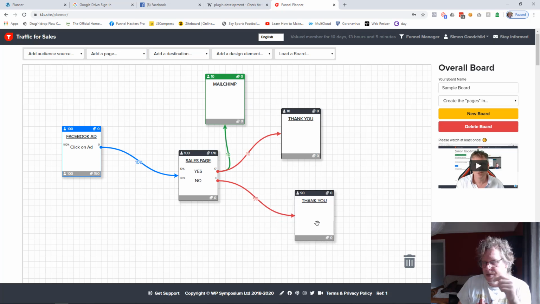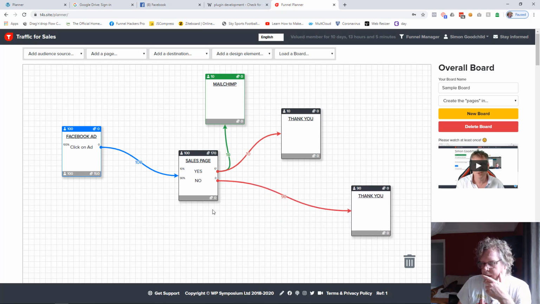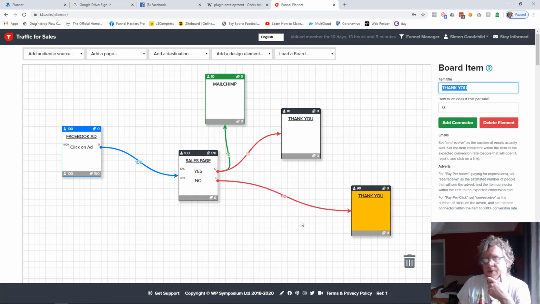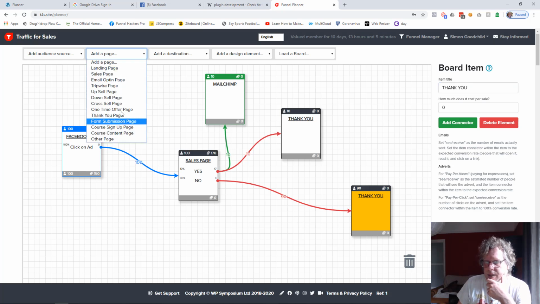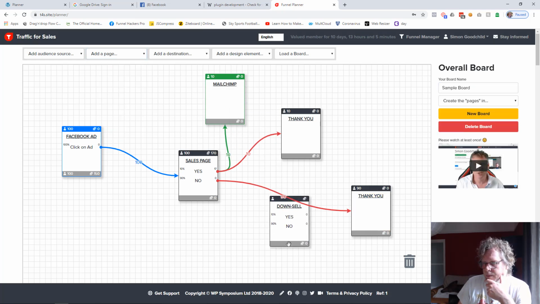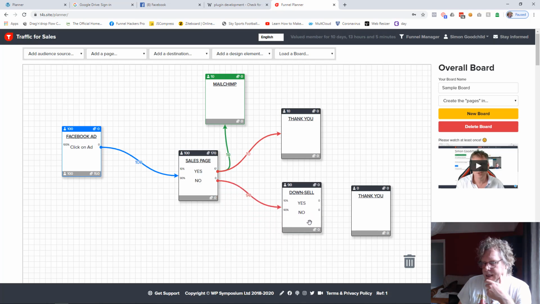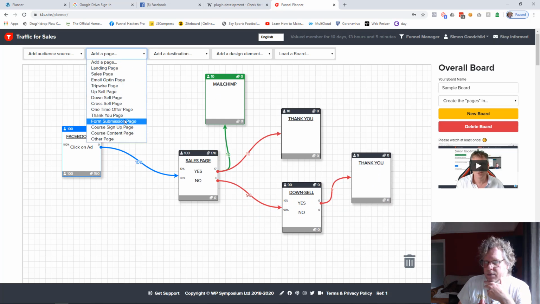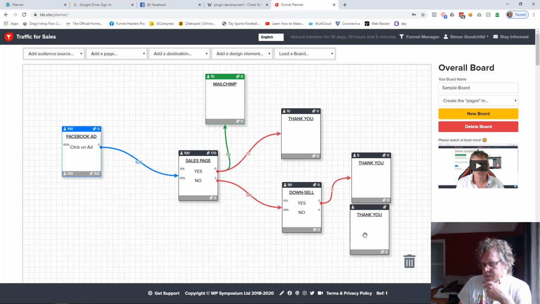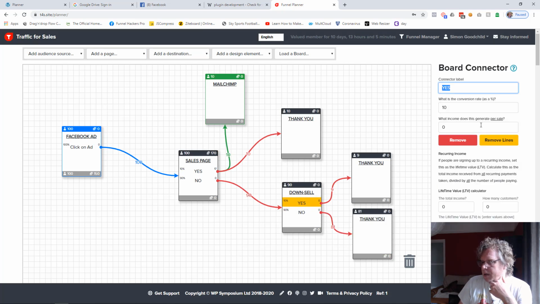I'm going to put in a little downsell. So in between here and here, I'm going to offer something cheaper. So let's offer a downsell. We drop that on there. We then get a downsell. They say yes, thank you. They say no, thank you. And the yes one is going to be just $7.